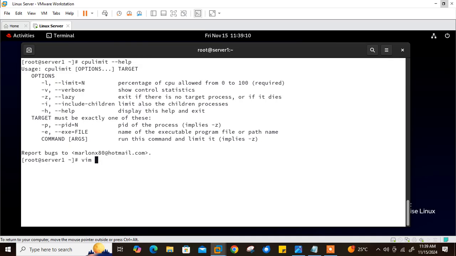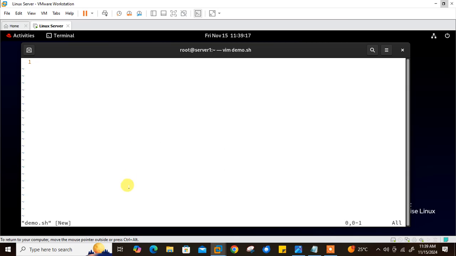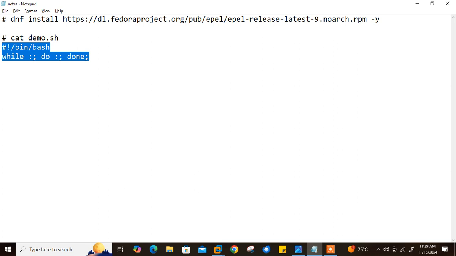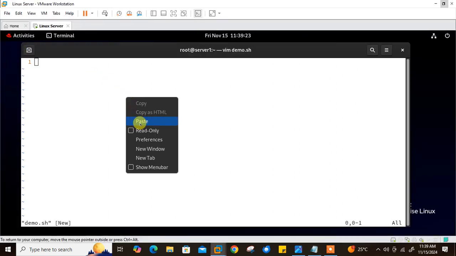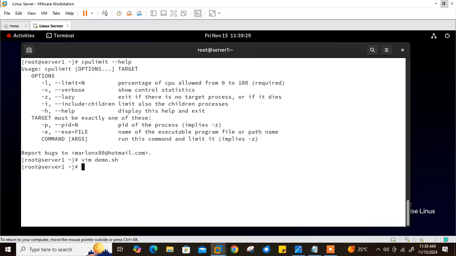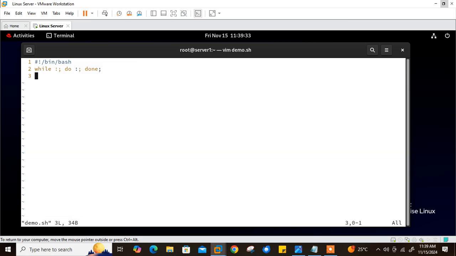So I'll start with my favorite Vim editor. You can go with any one. demo.sh, this is a shell based script, and let me write a very simple script here. So I'll just copy it and paste it here. So first is the shebang and then the while loop, right? I'll save and quit. Now this code will create a loop that will consume all of the server CPU usage. Now to run this script, let's make it executable first of all.